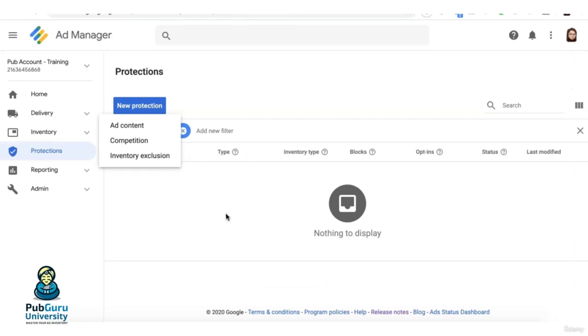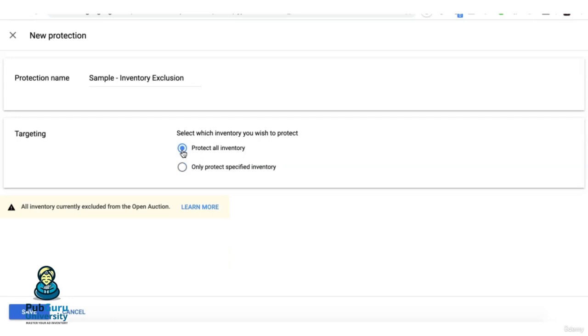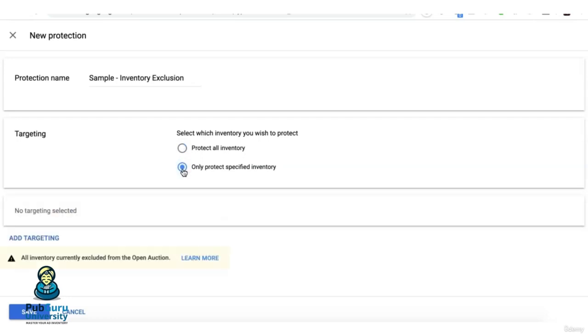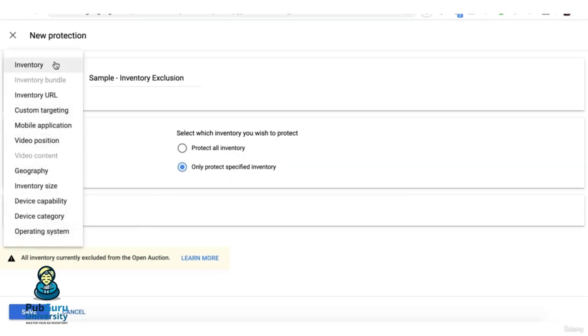The next type of protection is inventory exclusion. Same thing, give your protection a name. For targeting, you can either target all of your inventory or only specified inventory. If you select the second option, make sure to add targeting. Select the targeting criteria or parameter as needed.